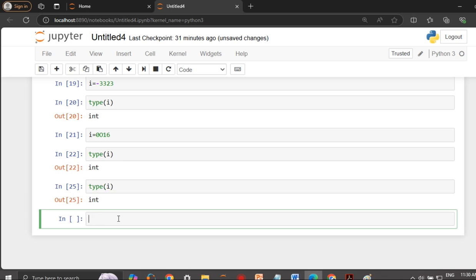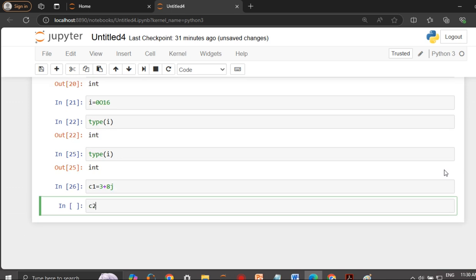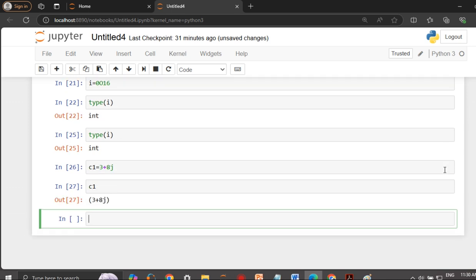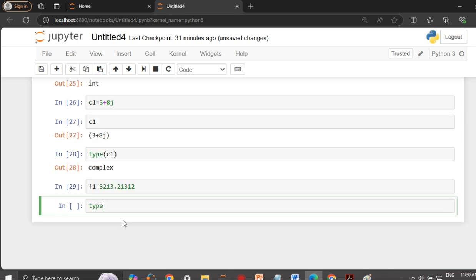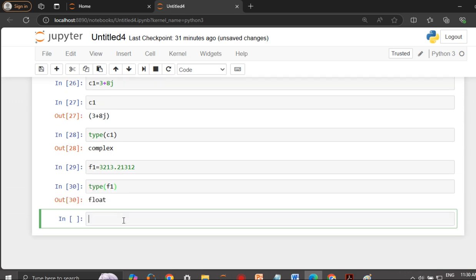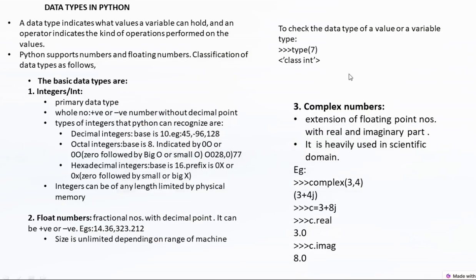So now let's see about complex numbers. How do you declare a complex number? Suppose the name of the variable is C1. C1 is equal to 3 plus 8j. See, if I say C1, this is a complex, and if you check the type of C1, this is a complex number. How do you declare a floating point number? If I assign some number with a decimal point and check the type of F1, see, it gives float. So here I have shown you how to declare integer numbers, floating point numbers, and complex numbers.